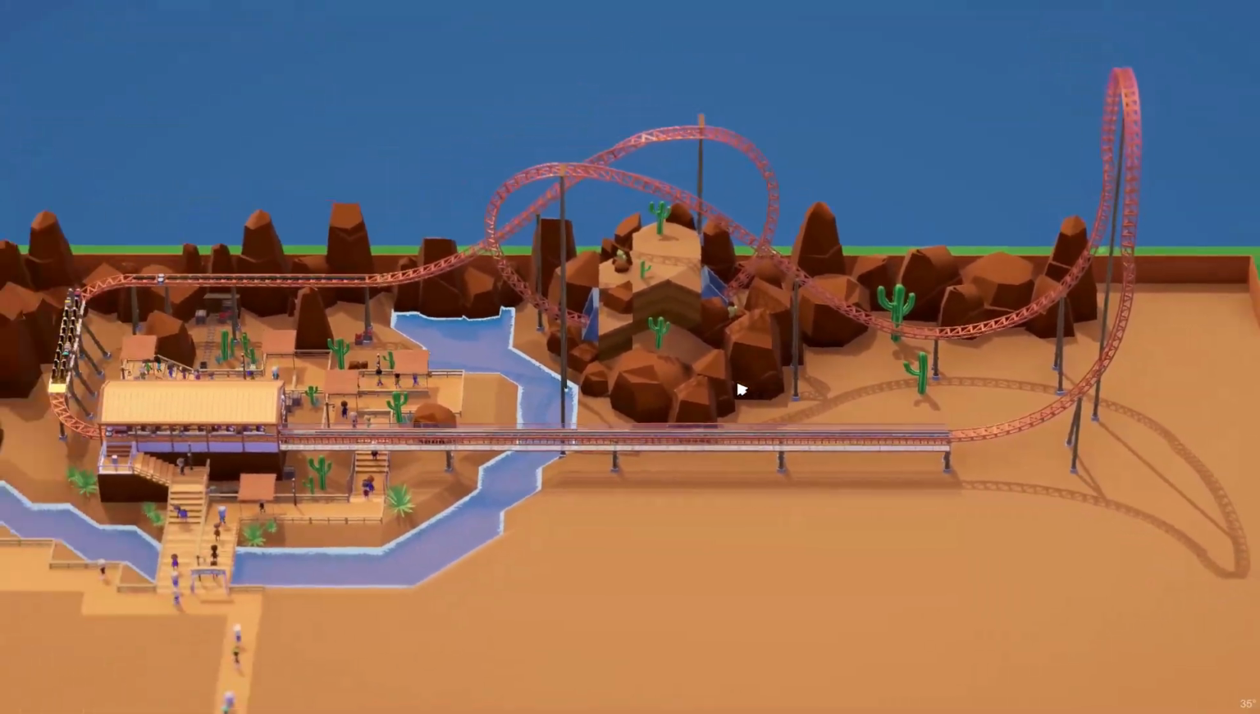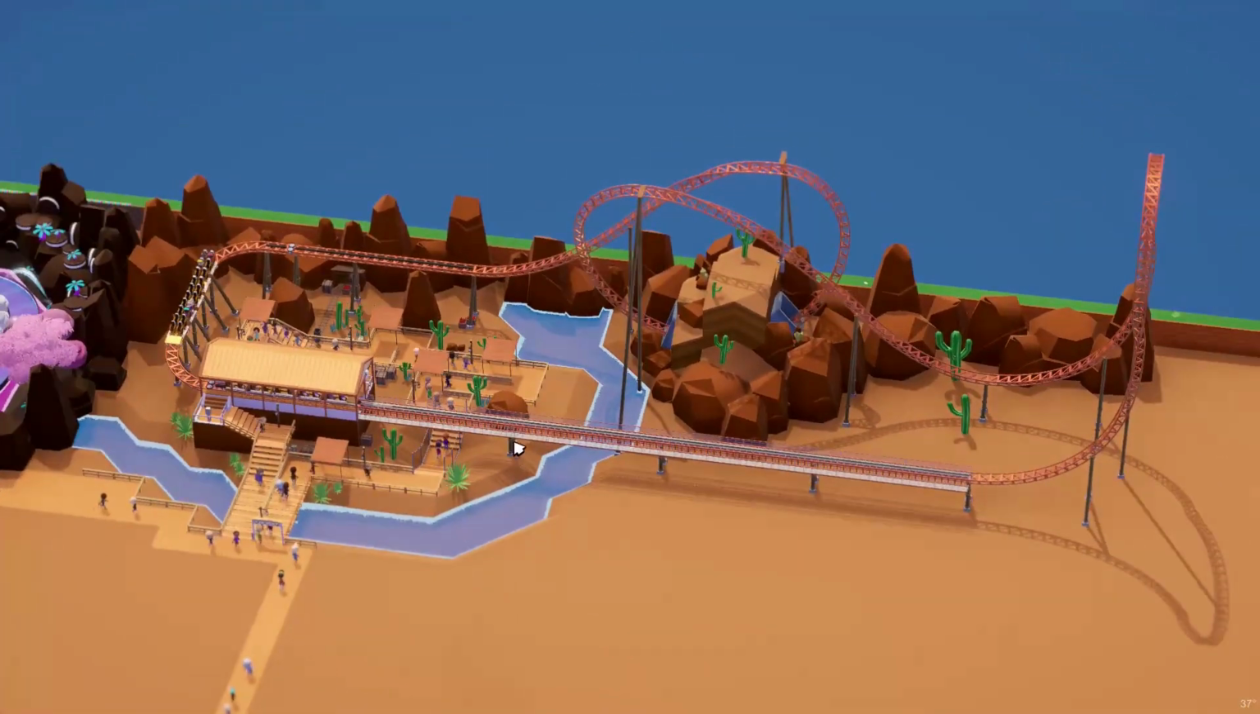So yeah, that's gonna be all the building I'm going to do for this episode. We'll finish this episode by taking a ride on the coaster.